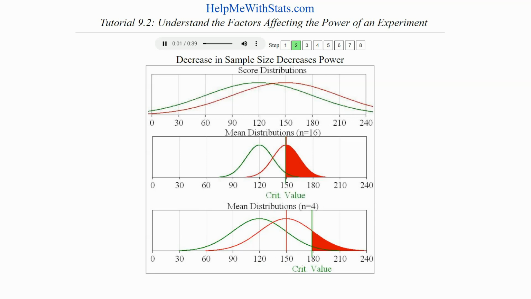Here's how a decrease in sample size will decrease the power of the experiment. The top display shows the null score distribution in green and the alternative distribution in red. The middle display shows the mean distributions when the sample size is 16. The bottom display shows how a decrease of sample size from 16 to 4 will make the mean distributions twice as wide. The wider distributions will overlap more, and this will result in less of the alternative distribution above the critical value of the null mean distribution. Therefore, the area in red, which shows the power, will decrease.